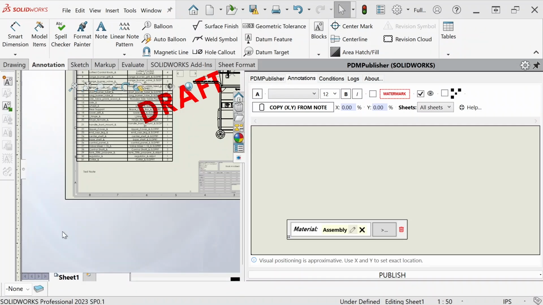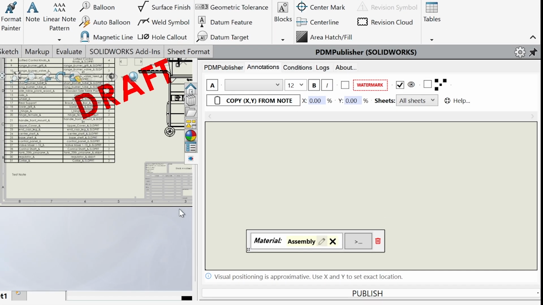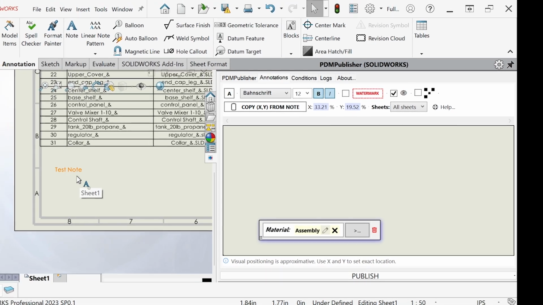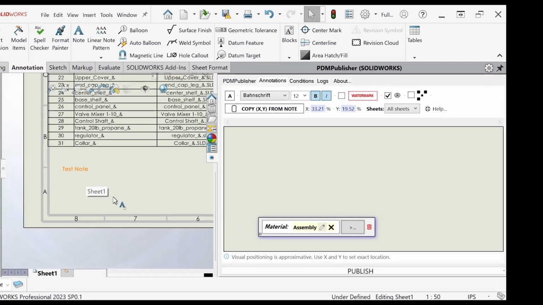Let's take a look at how PDMPublisher makes it easy to align annotations with existing SOLIDWORKS notes. First, we head over to the Annotations tab inside PDMPublisher. Let's now select the PDMPublisher annotation we want to position. Next, in SOLIDWORKS, we'll select any existing note. This is the one we'll use as a reference for positioning.